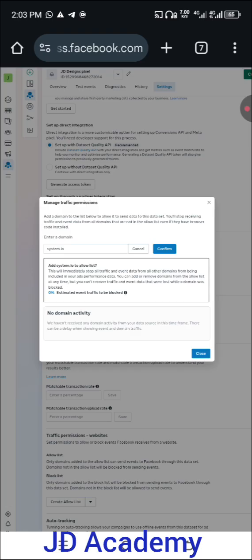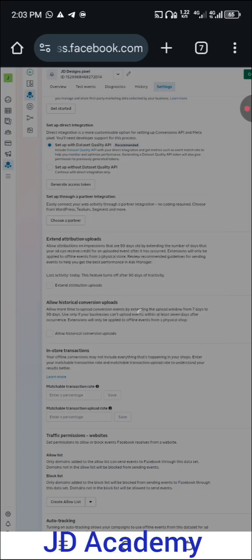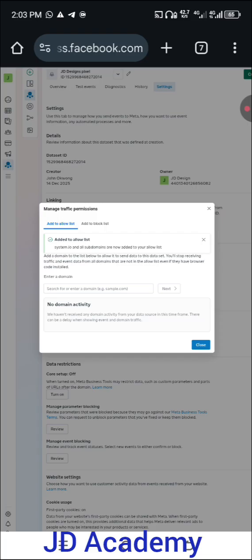All right, so what we are going to do here is add this, click on enter, next, then confirm. Confirm, then the website will be added to the allow list. So system.io and all subdomains are now added to your allow list, which simply means that we can track all the events on system.io. It's a very simple process that you need to follow through. If not, you will not get results. So we are done here.